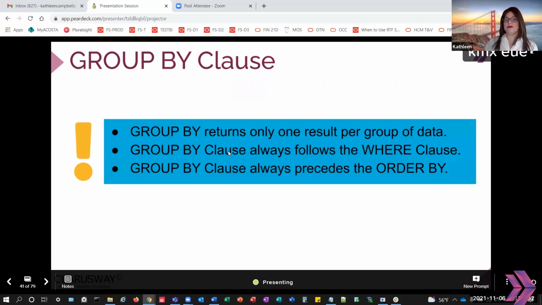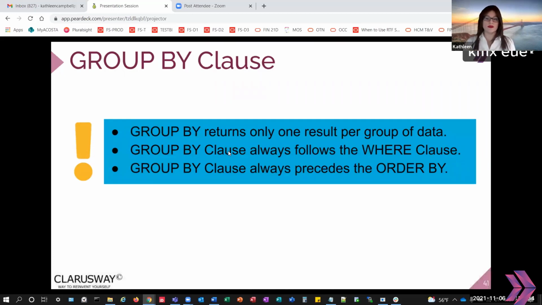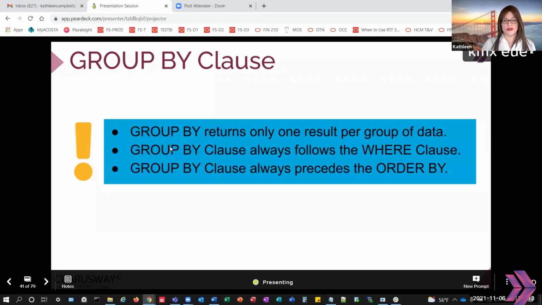So group by returns only one result per group of data. Going back to what we were looking at, male, female before, it is only going to return one record for the count of male, and it's only going to return one record for the count of female values. It's always following the where clause.